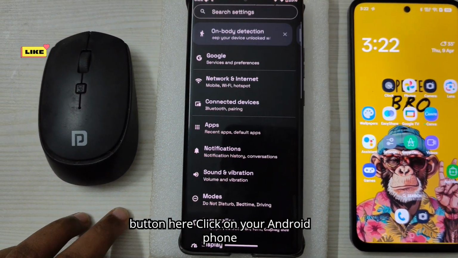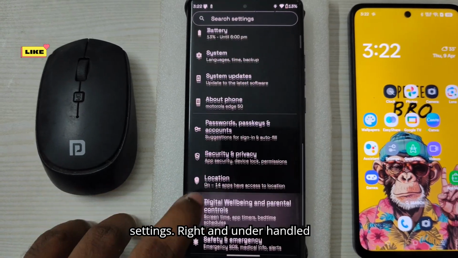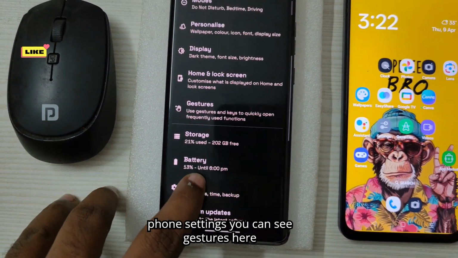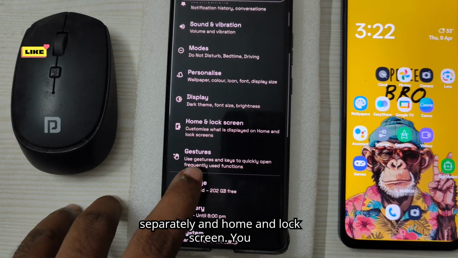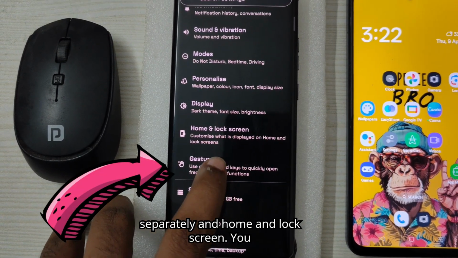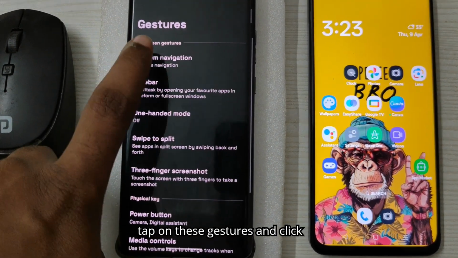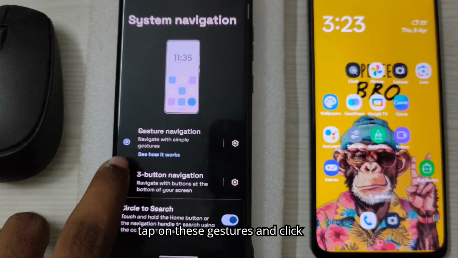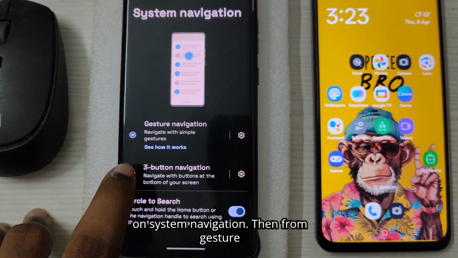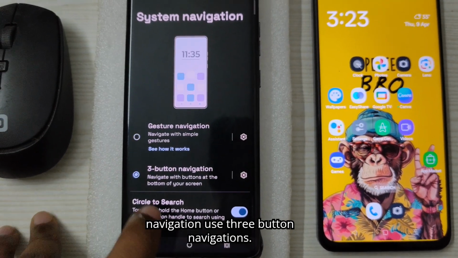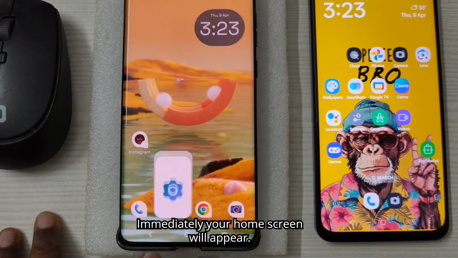How can you bring back the home button here? Click on your Android phone settings, and under settings, you can see gestures separately. Tap on gestures and click on system navigation. Then, from gesture navigation, use three button navigation. Immediately your home screen will appear.